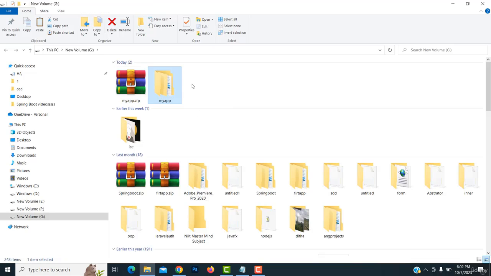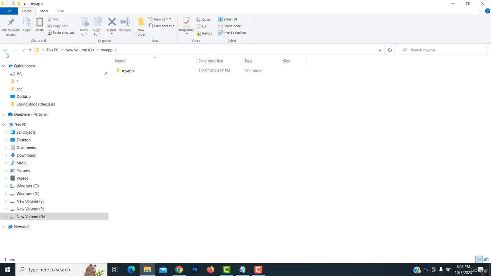Now this file is extracted well, and it becomes a normal folder. If you double click inside this folder, we have a MyApp. This file we have to open in IntelliJ IDEA.